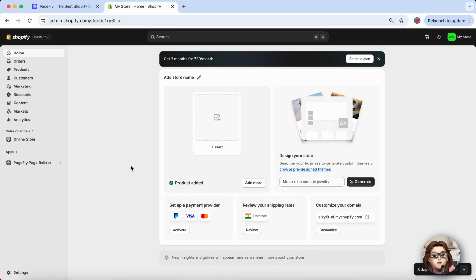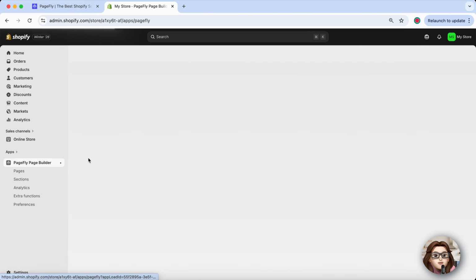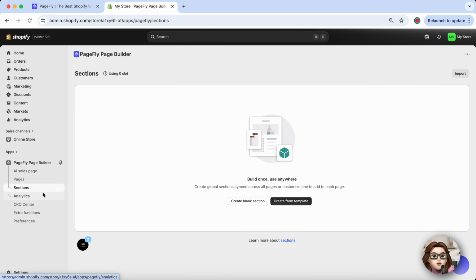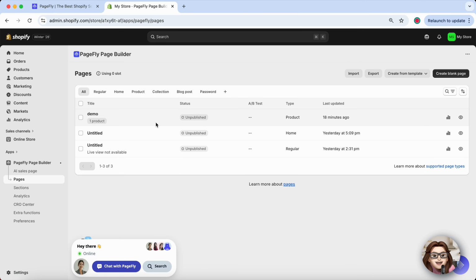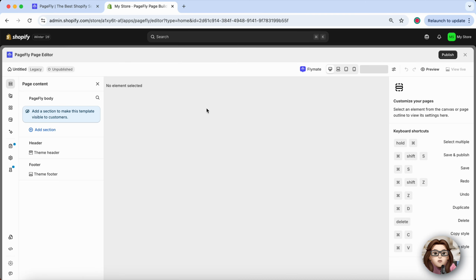Log in to your Shopify account using your credentials. If you don't have an account yet, you'll need to create one before continuing. Once logged in, open the Pagefly app and select the page where you want to add the contact form. This will open the Pagefly editor.